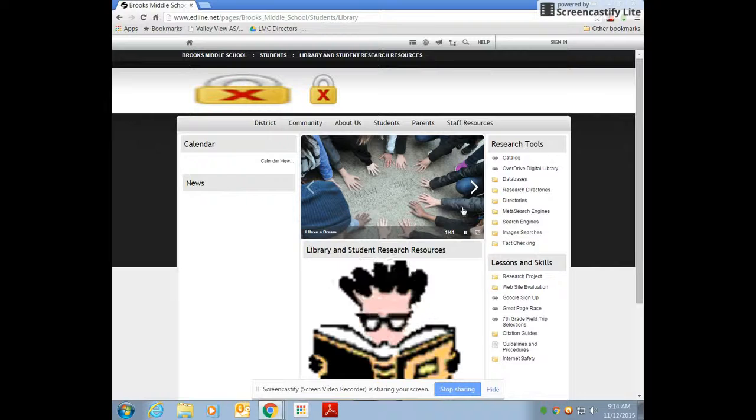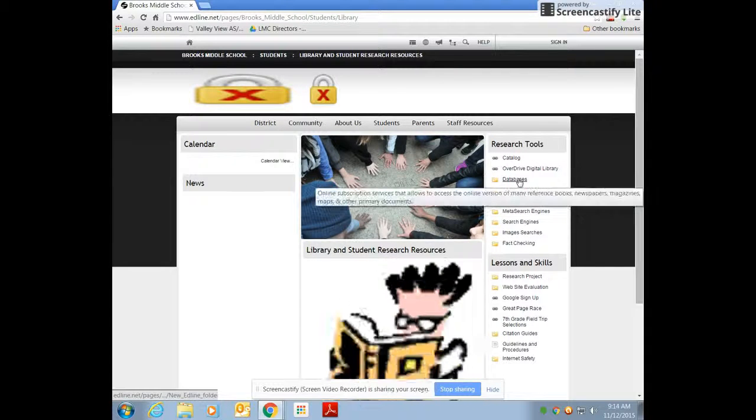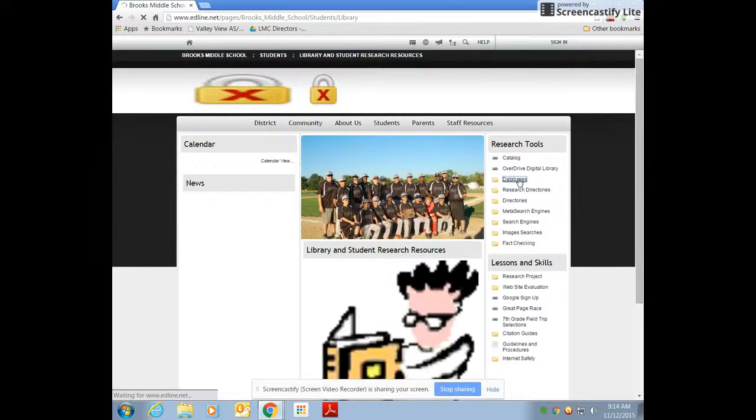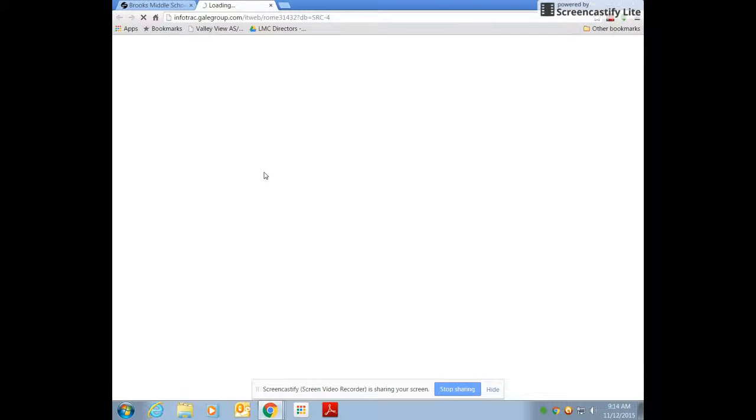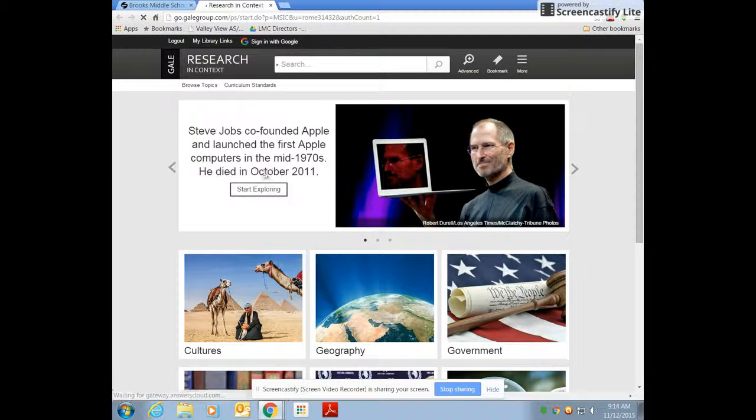In the upper right-hand corner, there's a link for databases. Previously, we covered how to use World Book Encyclopedia online. Today we're doing Student Resource Center. When you click on that, you're going to be taken to their page. It is IP authenticated inside the building. At home, students have to use a password.